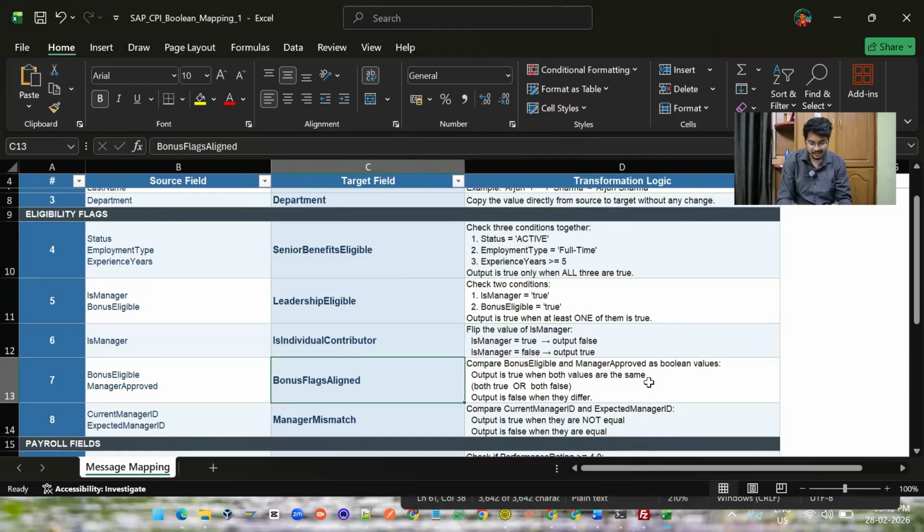Bonus flags aligned. And what is the logic? Compare bonus eligible and manager approved as Boolean values. Output is true when both values are same, both true or both false. Output is false when they differ. So we have to compare two Boolean values. We have to check if these two Boolean inputs are same or equal or not.